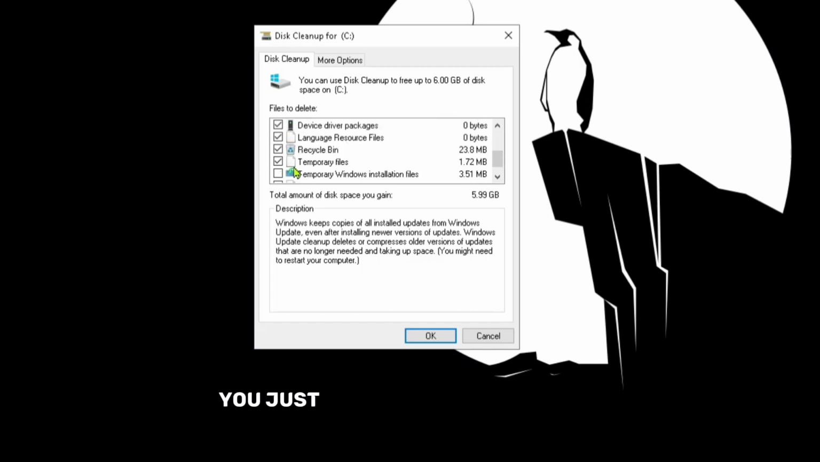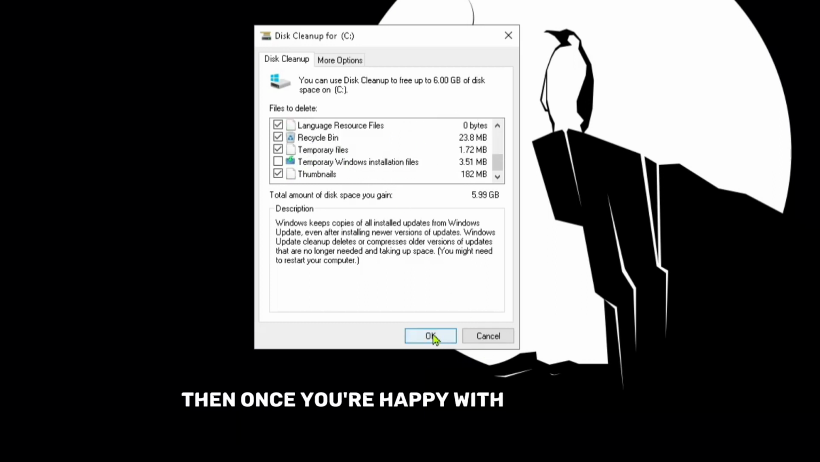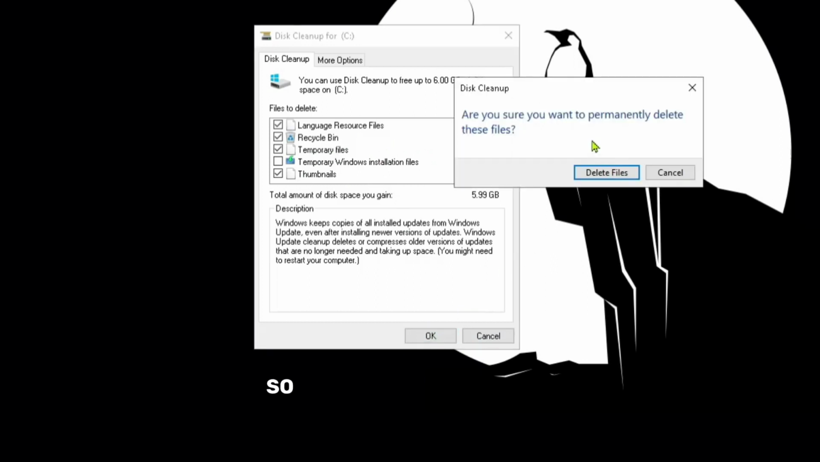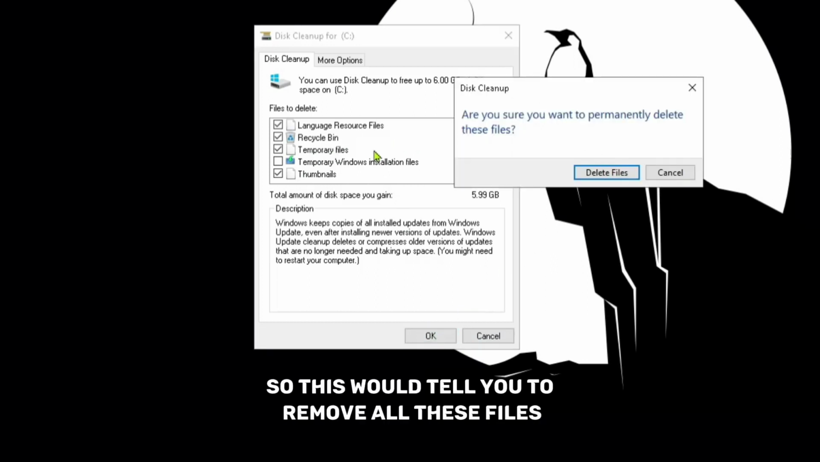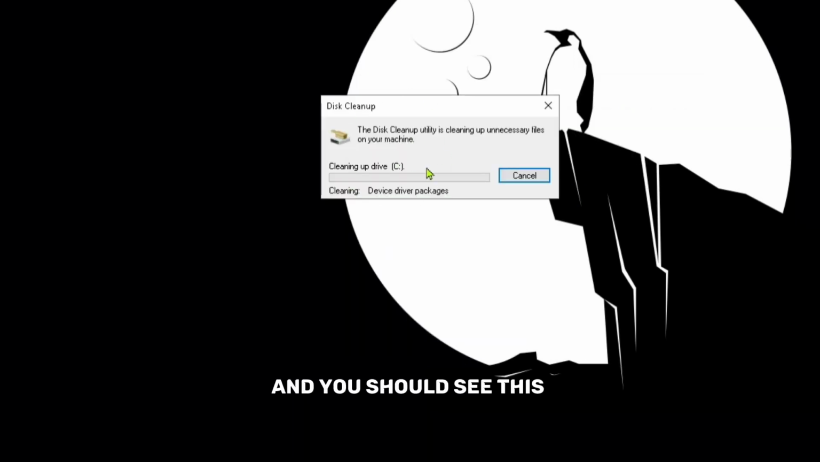So here, you just want to scroll through and you can see what you want to remove. Then once you're happy with everything, you can click OK. So this will tell you to remove all these files. So you want to make sure in your recycle bin, there's nothing that you need. Otherwise, you can click delete and you should see this dialog here.